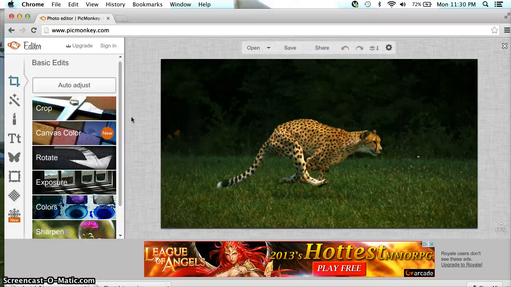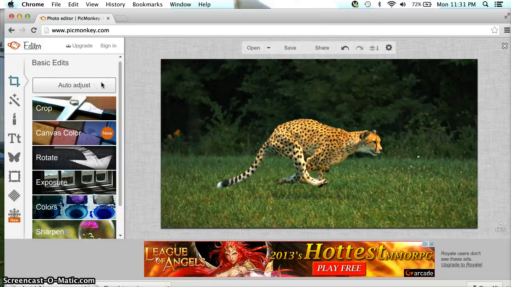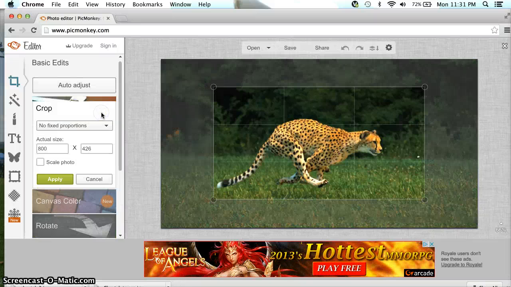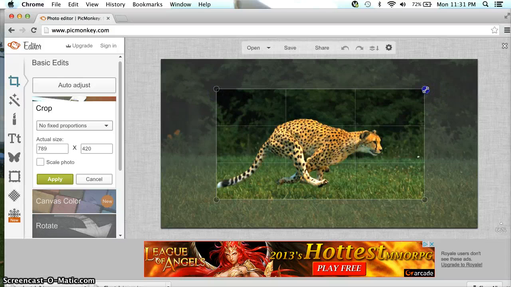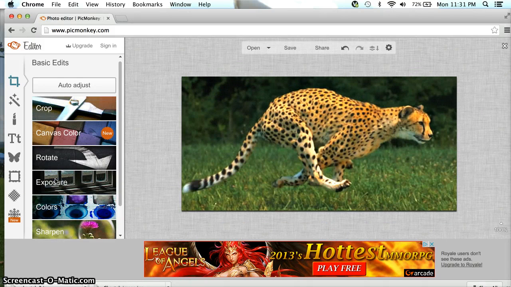So this picture is a little dark. This program can actually fix most of the problems for you by just pressing auto adjust. And it looks a lot better already. Now if you want to go a little further, you can do things like crop. Because you only want the cheetah in the picture, you can make it a little more focused, just like that, and press apply when you have what you want in it.